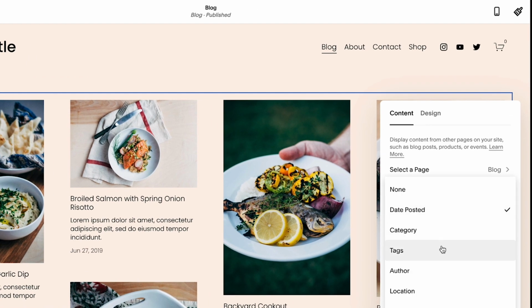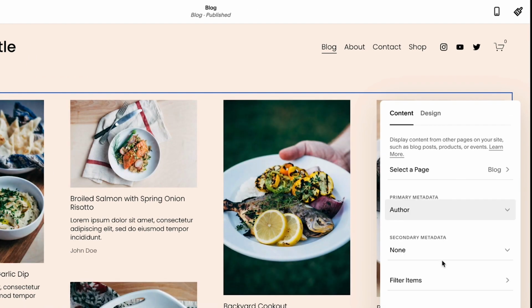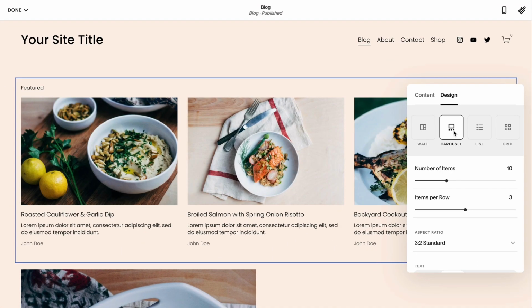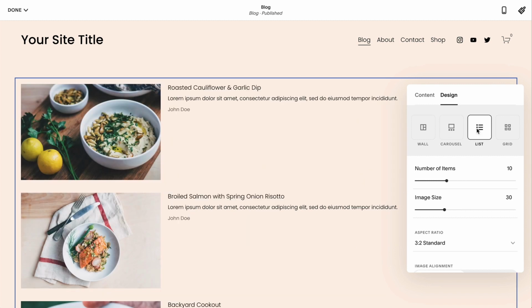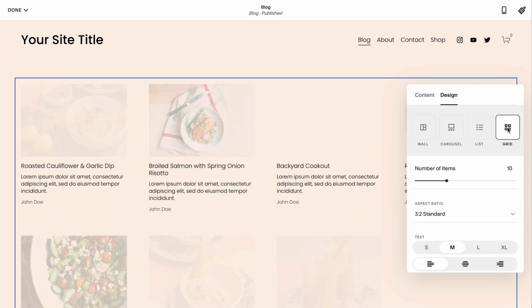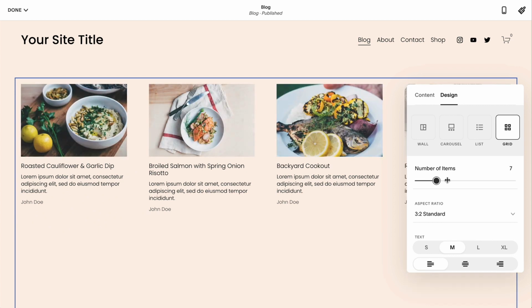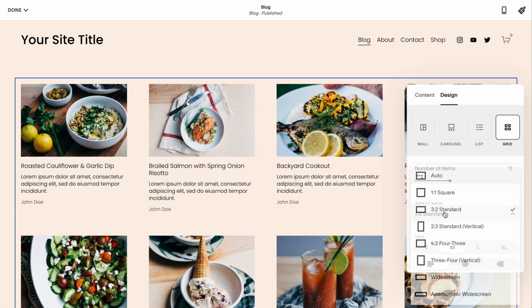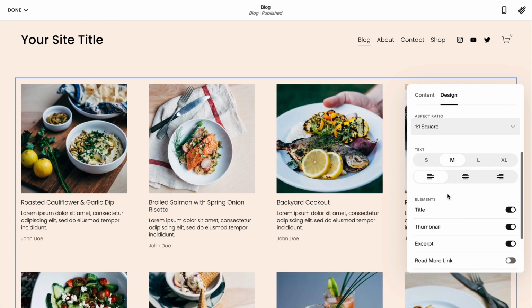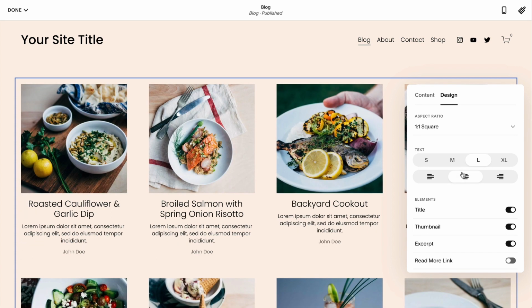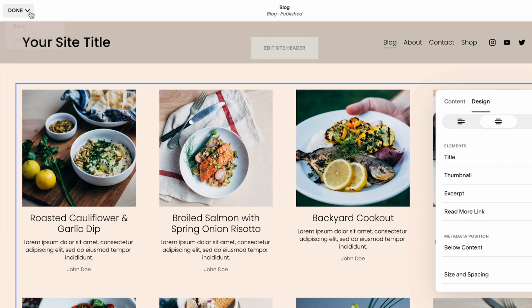Choose what content displays, then click on Design to change the layout and edit layout settings. Once finished, click Save.